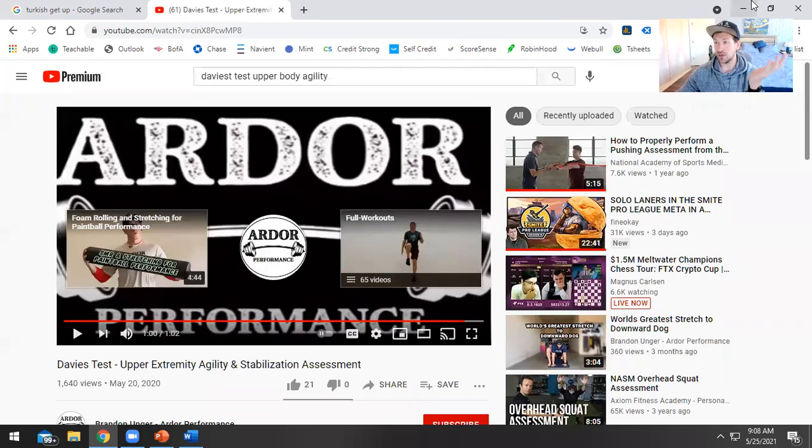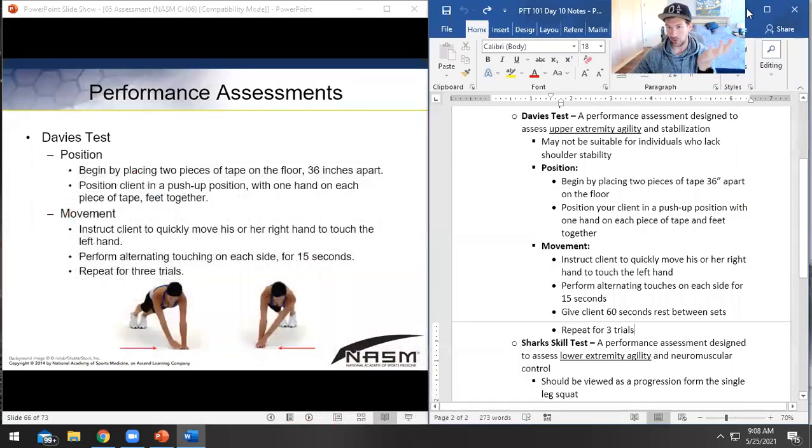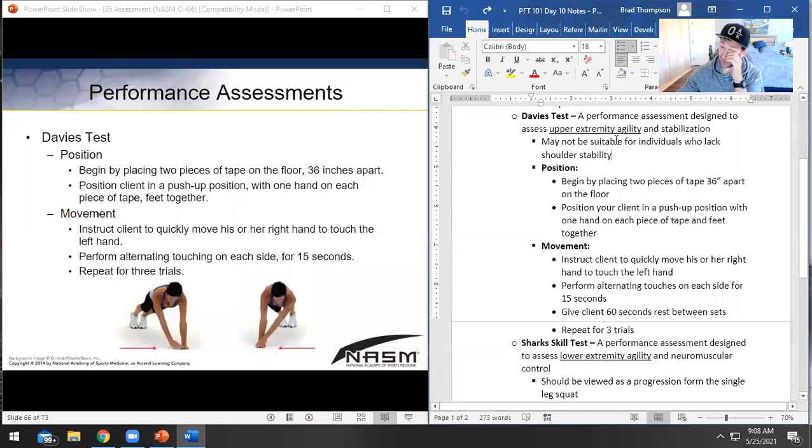So upper extremity agility. So our key pieces of information that we want to pay attention to, guys. It is an upper extremity agility assessment. That's what it is, right? Or you can think of it as an upper extremity agility and stabilization assessment. The tape, it's 2 pieces of tape, 36 inches apart. It's a push-up position, and you are going to move for 15 seconds, as many taps as you can. And you're going to take 60 seconds rest in between each set, and you're going to do 3 trials.